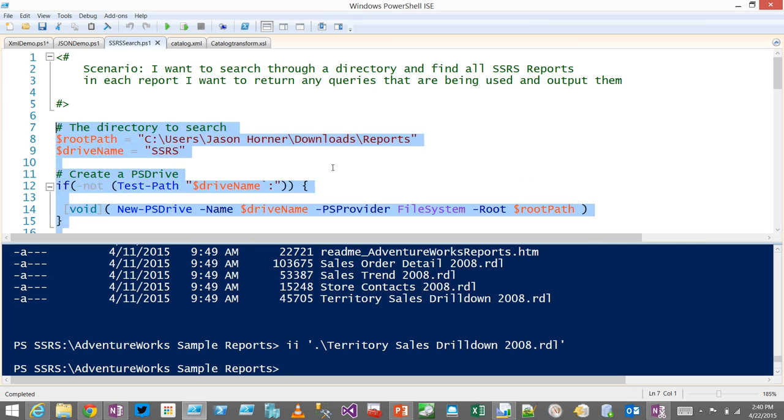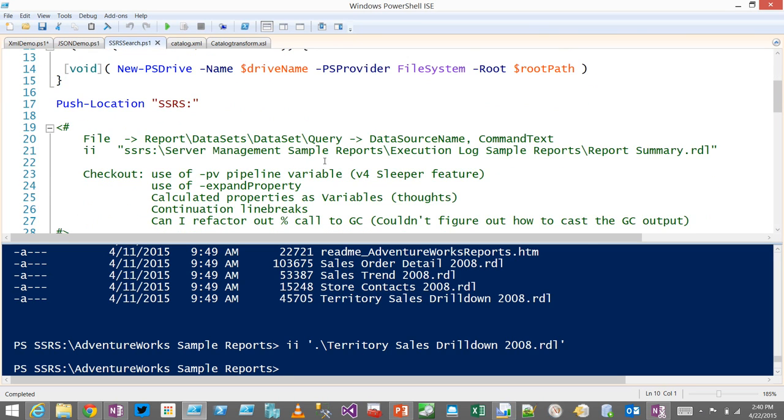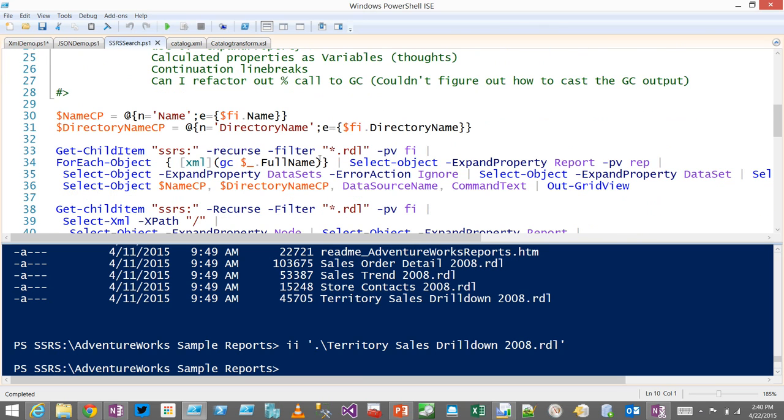And we could look at the XML. It's kind of mind-boggling. But here's an example where I've built up a calculated property here on FI. And what's interesting about FI is it's a pipeline variable here that I start out with, right? So that gives me my directory name. I'm going to get child item. I'm going to recurse. I'm only going to grab the RDL files.